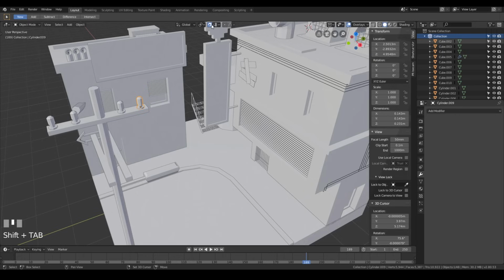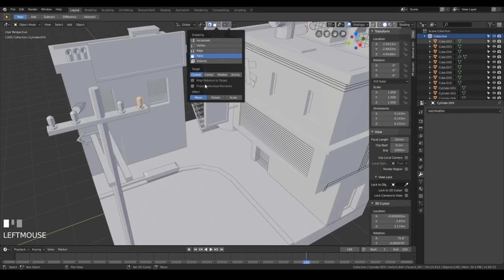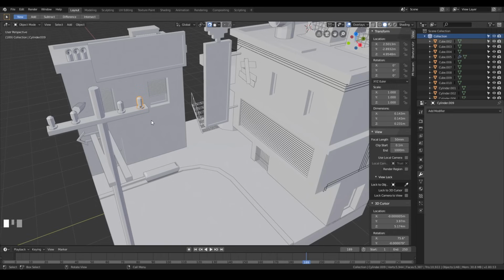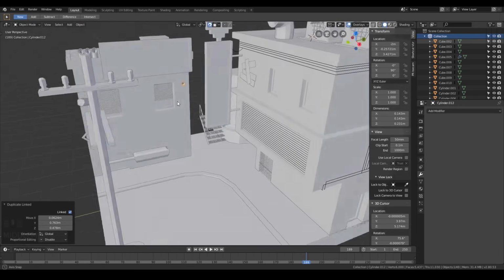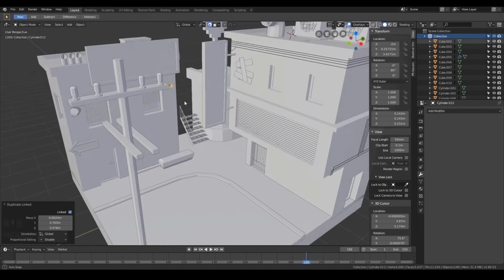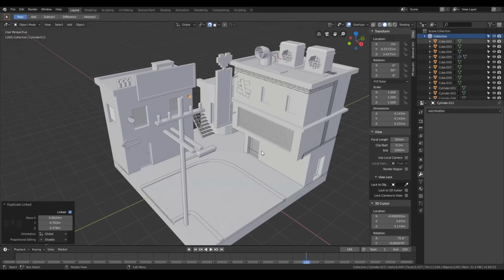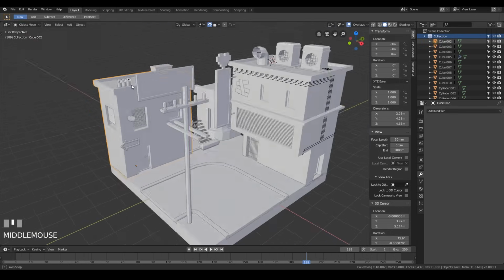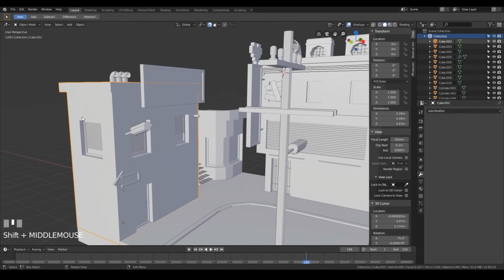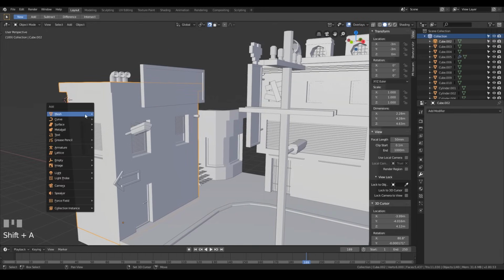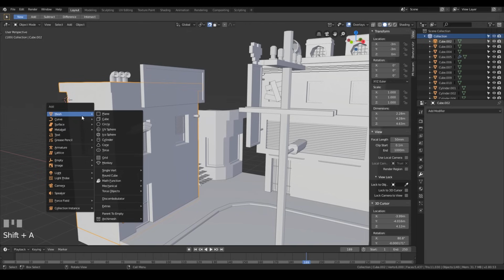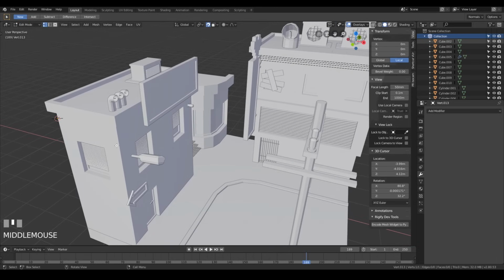So let's enable snap to the face and align and project. And if you Alt D, you can see we can snap it anywhere we want, and it's very easy. Let's do some cables over this building as well. I think the same stuff that we have done on the first building will suffice. So let's just extrude this.